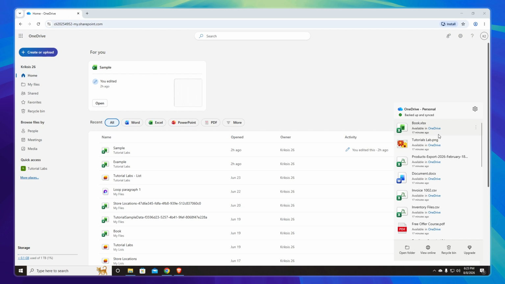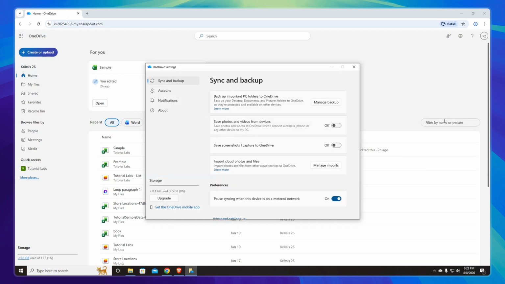Once the OneDrive window is ready and fully loaded, direct your attention to the top right corner of the window. You'll see a gear icon there, which is your settings button. Go ahead and click on this gear icon to access your OneDrive settings. This will open up the OneDrive settings window where you can manage various aspects of how OneDrive operates on your computer. When the settings window appears, look at the left-hand menu.